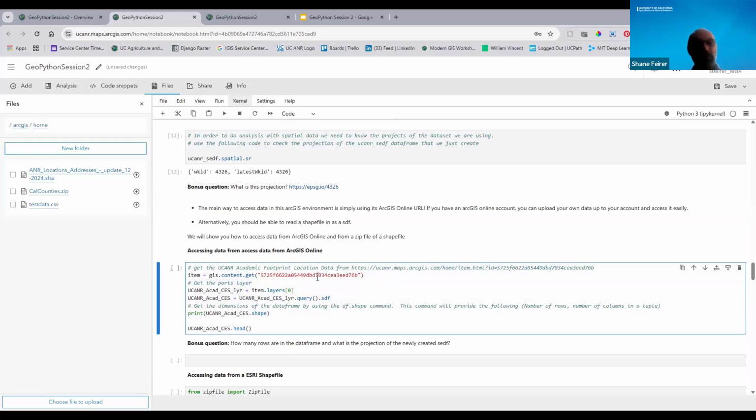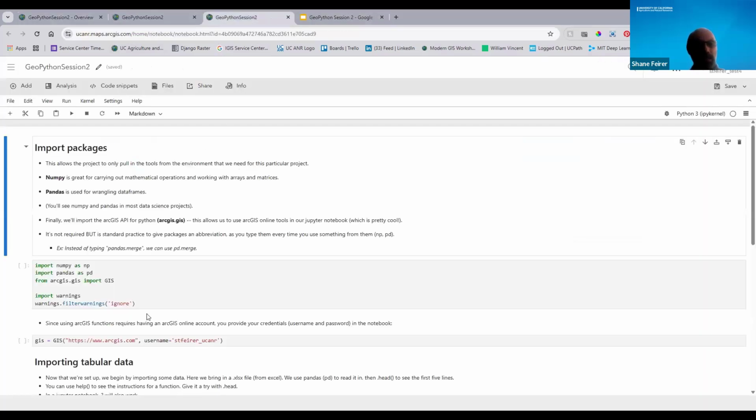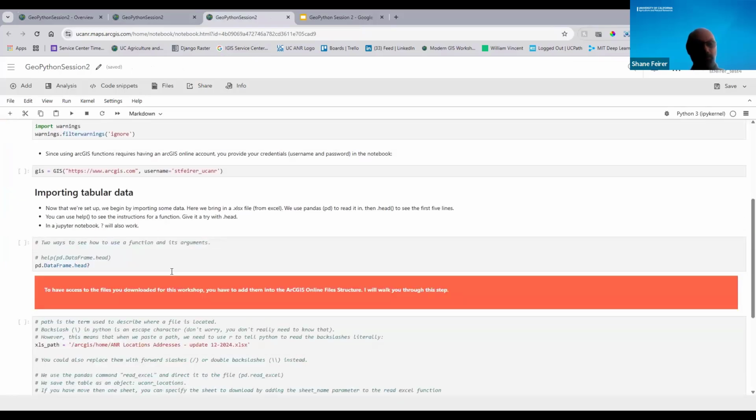We're going to bring this in by its item ID. I'll have you note that every item in ArcGIS Online has an ID, such as this notebook that we loaded originally. The number after id= is the ID. We can go in and say, get this item.